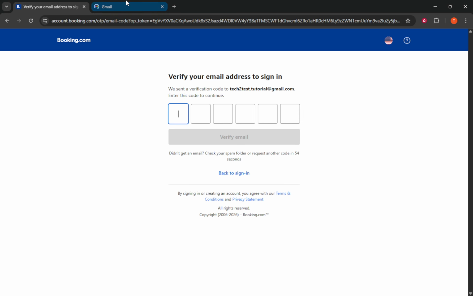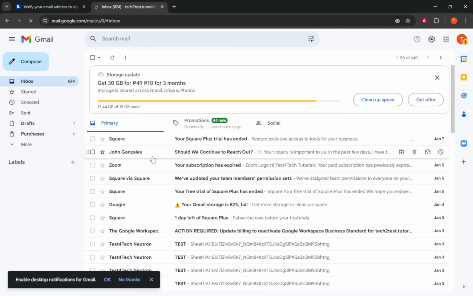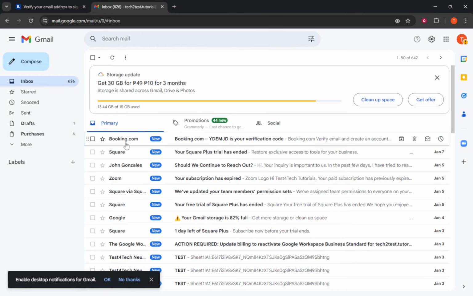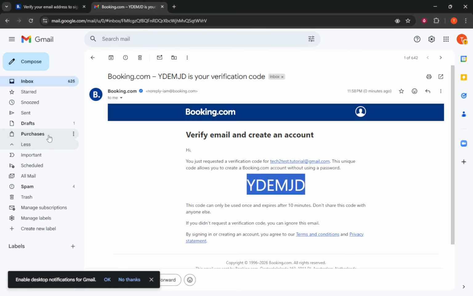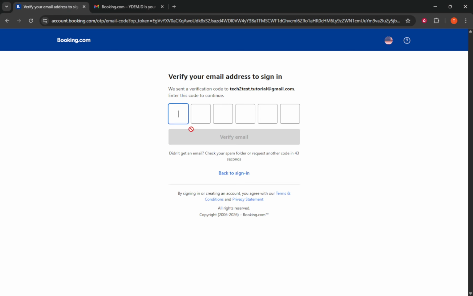Next, Booking.com will send a verification code to the email address you provided. Keep the browser tab open, then head to your inbox and look for the message. If you don't see it within a minute or two, check your spam or junk folder. Enter the code exactly as shown. If the code expires, simply request a new one. Don't forward your code to anyone. Treat it like a password.